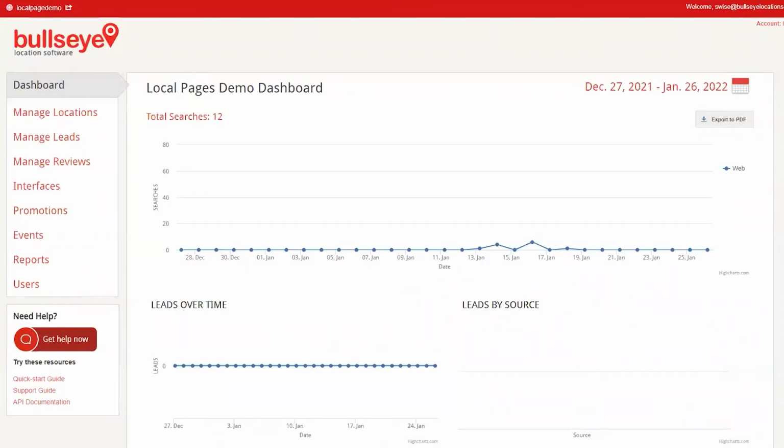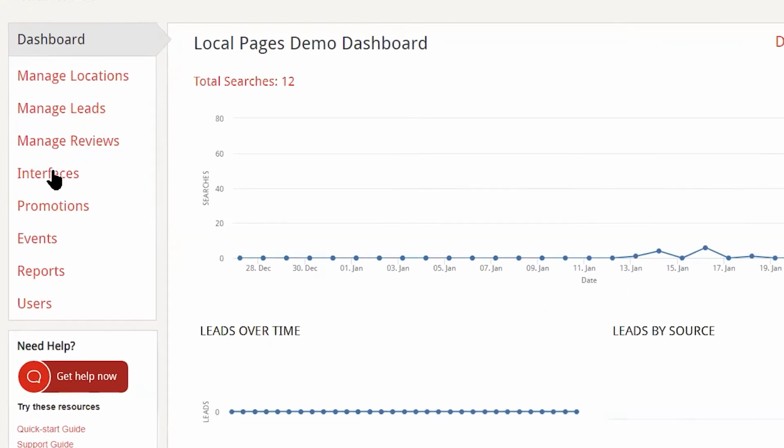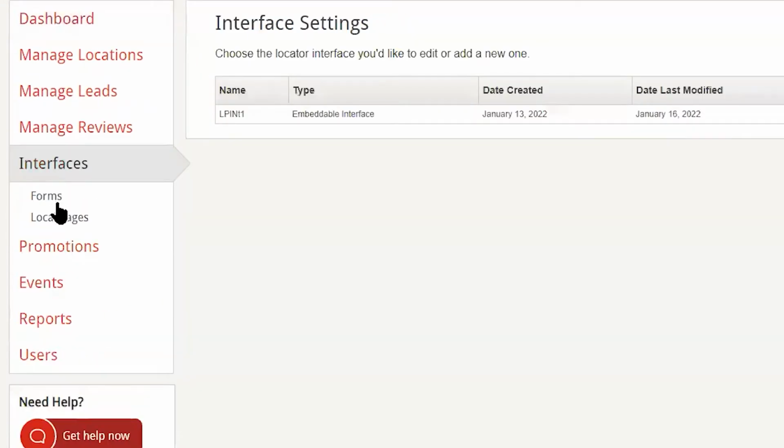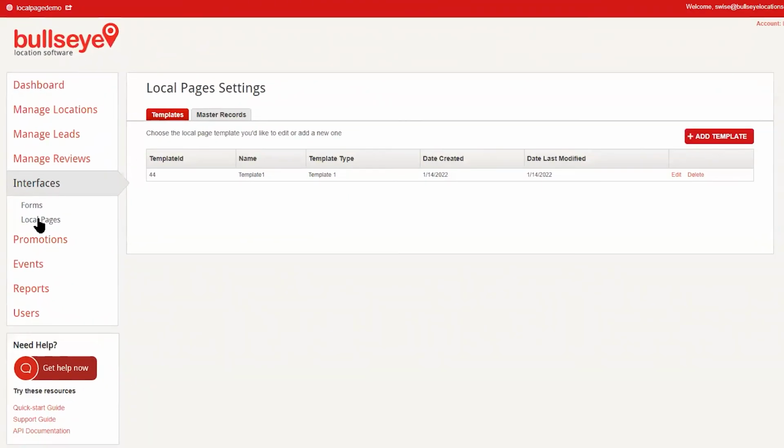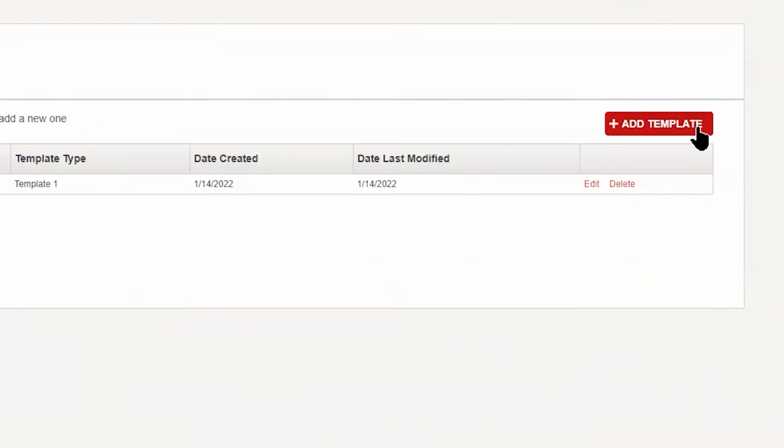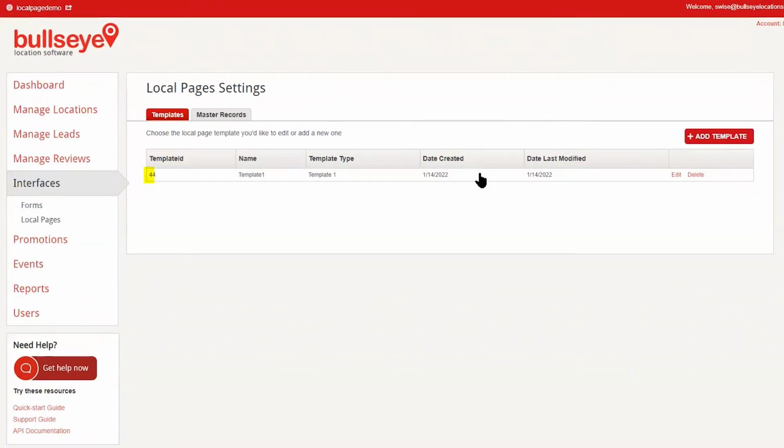Here's the Bullseye dashboard. To create a template, click on Interfaces from the left-hand navigation. Then click on Local Pages. If it's not selected by default, click on the Templates tab. To add a new template, click on the Add Template button or click on a template in the list to edit an existing one. I've already created a template, so let's take a look at it.